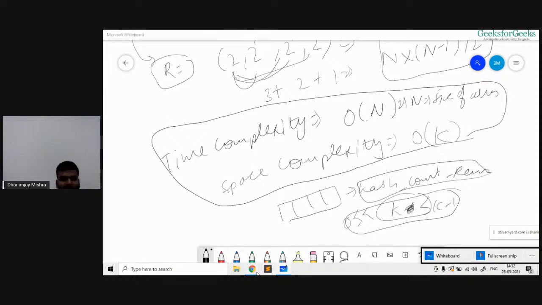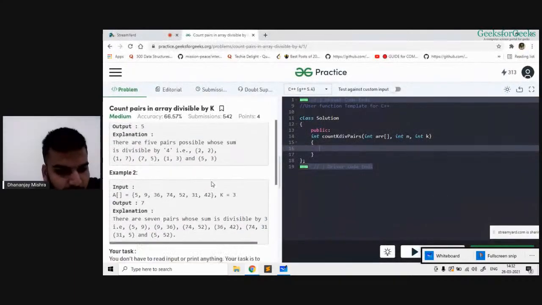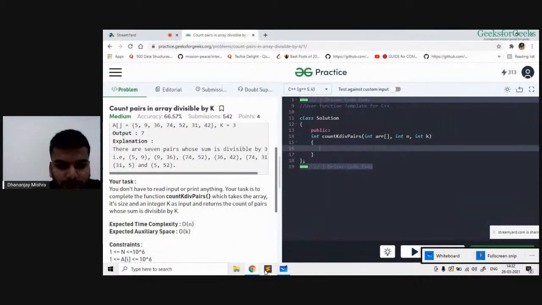That was the question asking for time complexity of big O of n and big O of k, right? So let us now dive into the coding part. First of all, we will write the brute force approach, and we'll see whether the brute force approach will work or not. Because as we discussed, the brute force approach will not work because of the TLE. It will give TLE. So let us now cross-check whether it will actually give TLE or not.